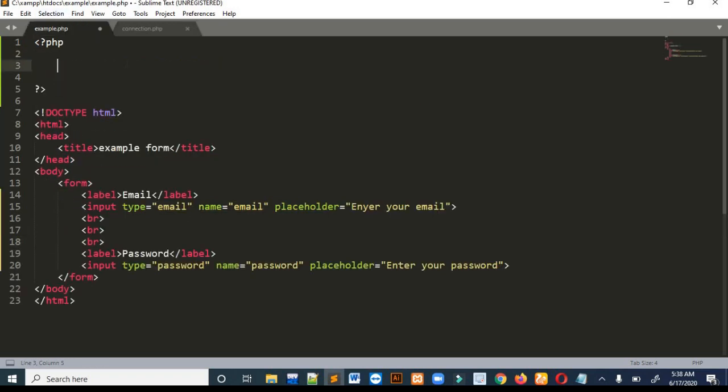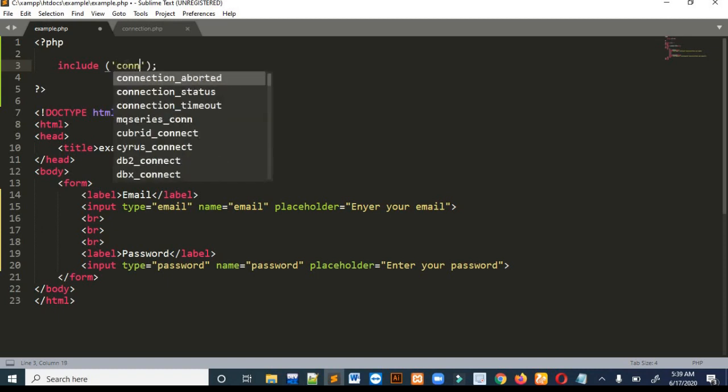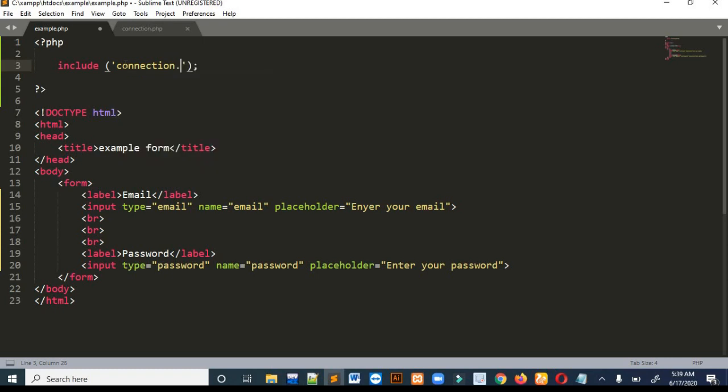For including this connection file in this file, you have to write include. We will use this built-in function which is include. Then we will write the name of our file, which is connection.php. So now our front end has been connected to the database. Now we will insert our data in our database.